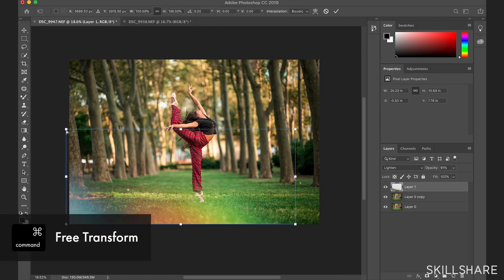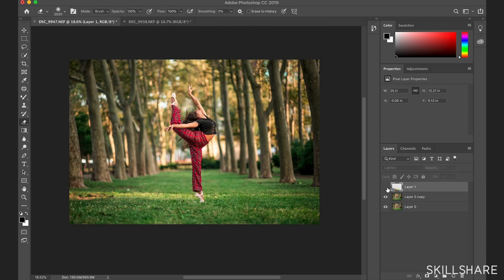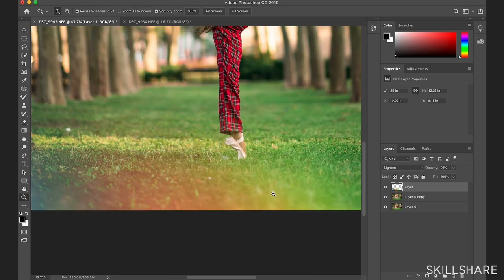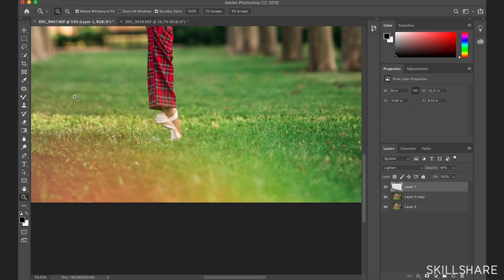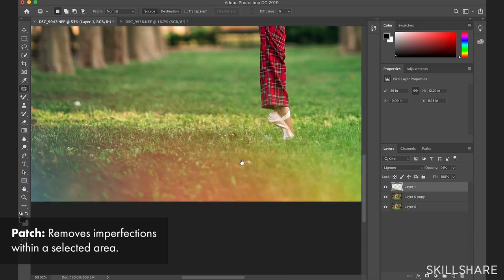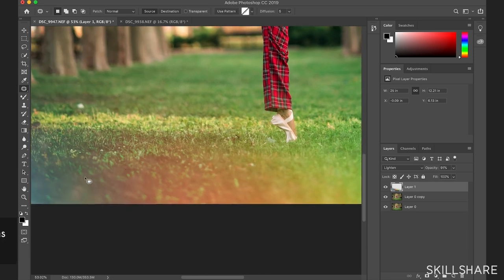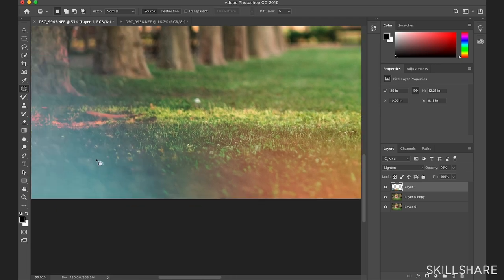Command and holding some of these corners will also kind of skew it. I like doing that a lot. And then, yeah, I'm kind of into that. We're just gonna zoom in here and get a little specific with the grass that you can see. For me, it feels a little distracting, so we're just gonna use the patch tool and kind of go in and drag over to a selection that we want over the texture of the grass. So we're just going in here very subtly.